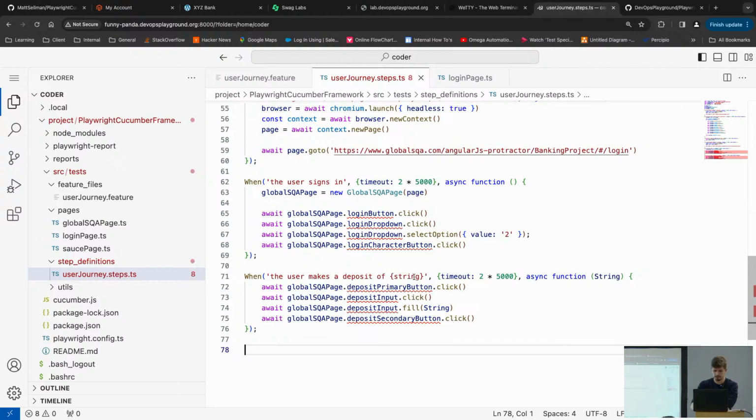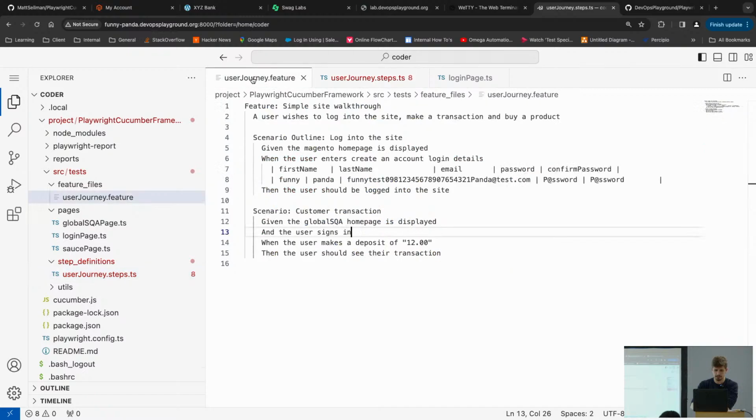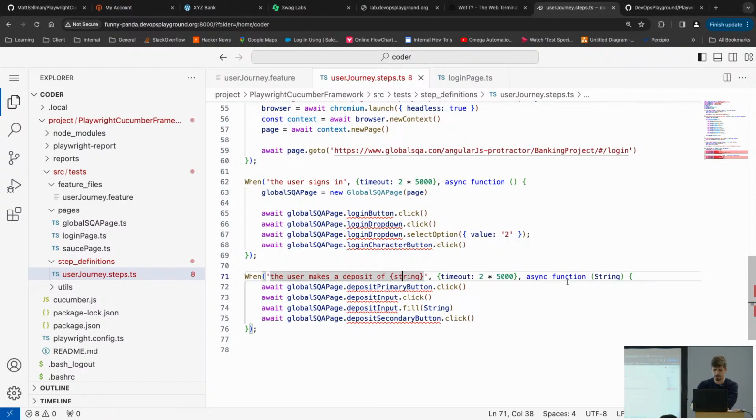So we have that there, and you can see we're passing in a string this time as well. That would be this 12 here. And you can also pass in floats, numbers, integers, any values really. So passing in that string, and then we're just filling using that string. That's a much simpler way to input information rather than a straight data table.